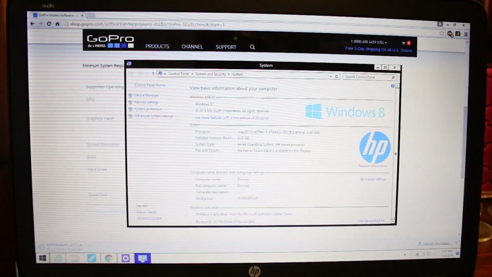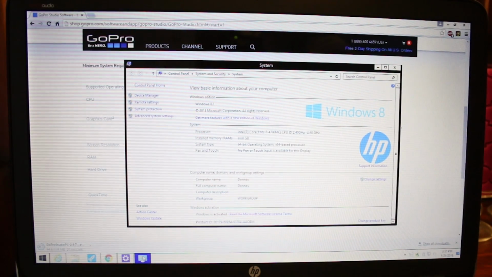I'm going to open up the system folder, which can be found under the control panel, then system and security, and then system. This is where it tells me that we're running Windows 8.1, and we have an Intel Core i7 2.4 gigahertz processor here.